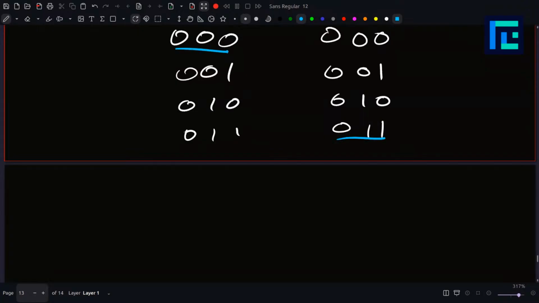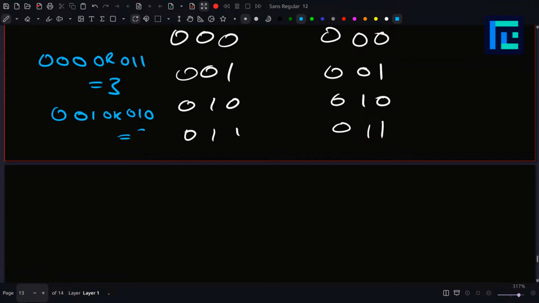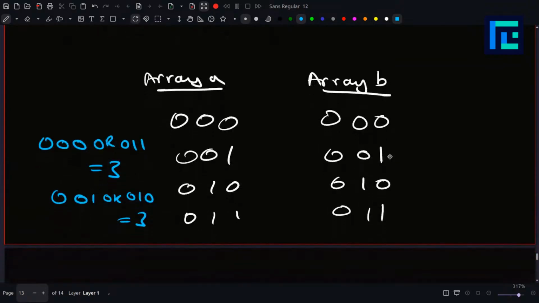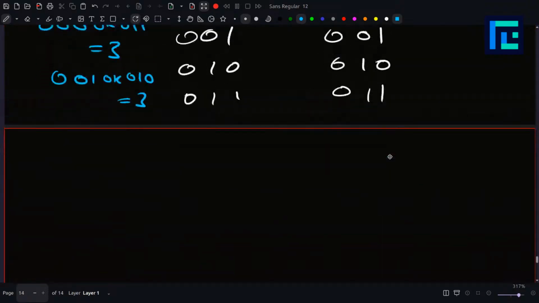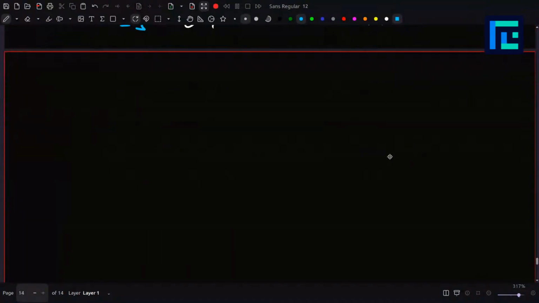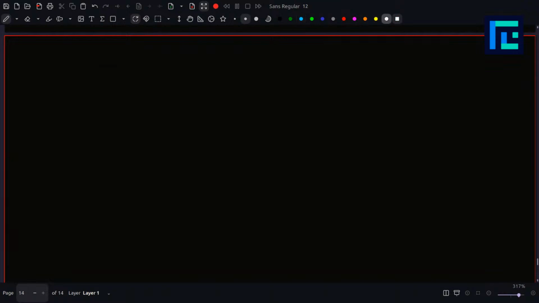So we pair this with this, and our value becomes 3, right? So 0, 0, 0 OR 0, 1, 1 is equal to 3. Similarly, 0, 0, 1 OR 0, 1, 0 is equal to 3, right? And this gives a very nice idea for powers of 2. So if your number of elements is equal to some power of 2, you get a very simple and clean solution.